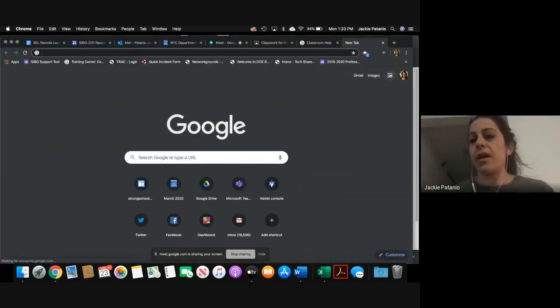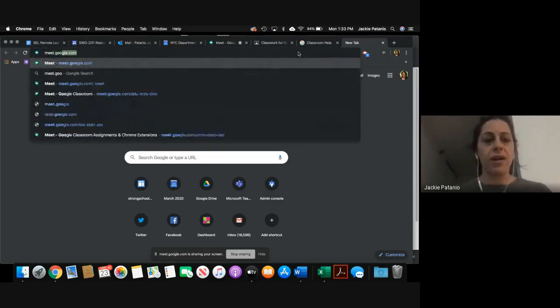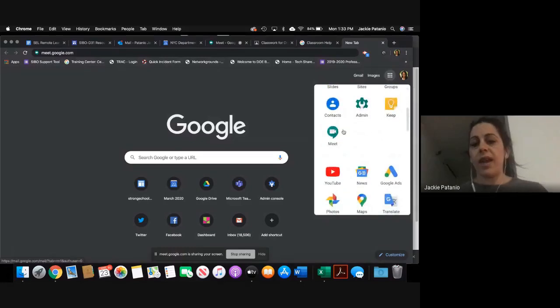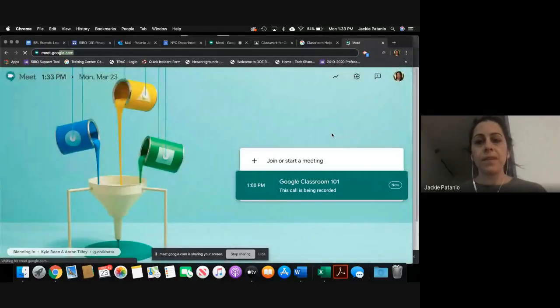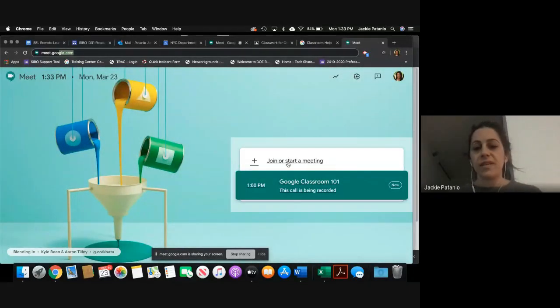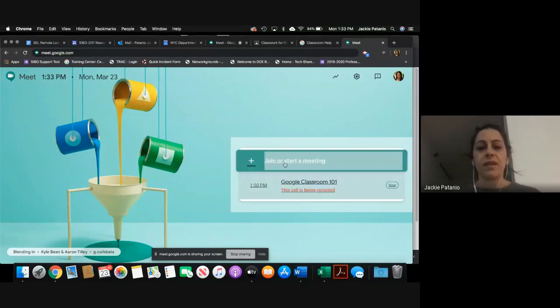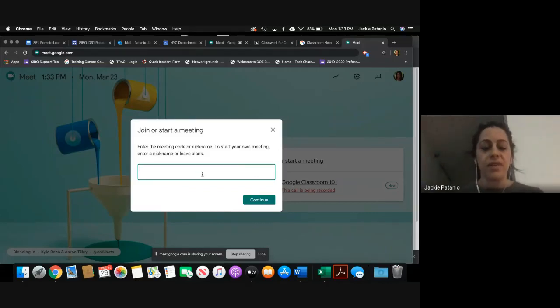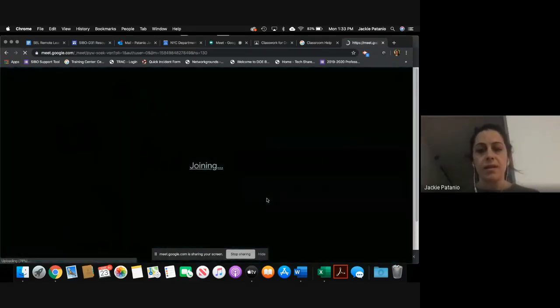And I'm going to head on over to my app launcher. So you can do this two ways. You could just type in the address bar meet.google.com, or you can head on over to your waffle and just look for the Meet icon. So I'm going to scroll down, and I'm going to look up. Here it is. This is our Meet icon. We'll just click on that. And what you can do is click join or start a meeting. I have my screen reader on. You can give it a name. So this will be Patanio's Meetings. And we click continue.